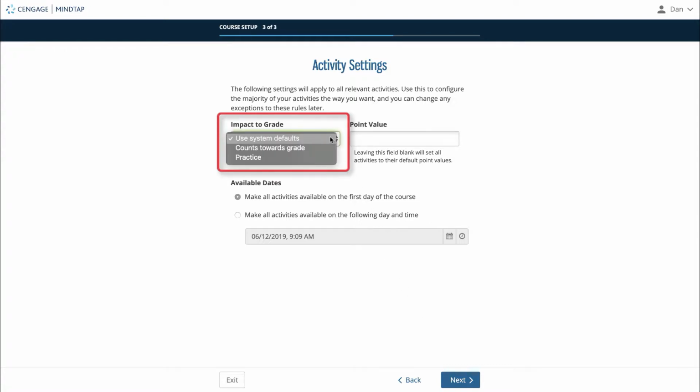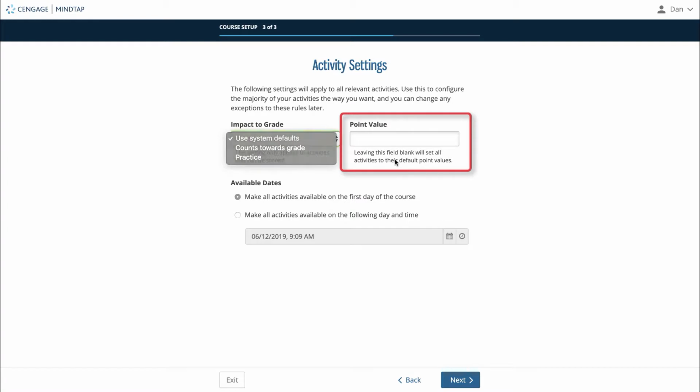Using system defaults, we'll provide you with a mixture of practice and graded activities in line with how assignments were originally created. Counts towards grade will set all scored activities to be tracked in the course gradebook. Practice will set all scored activities to not be tracked in the gradebook. The point value field is an optional field that you can use to set the point value of all scored activities in your course. If left blank, all activities will have a default point value. If you'd like your activities to all have the same point value, set that value here.